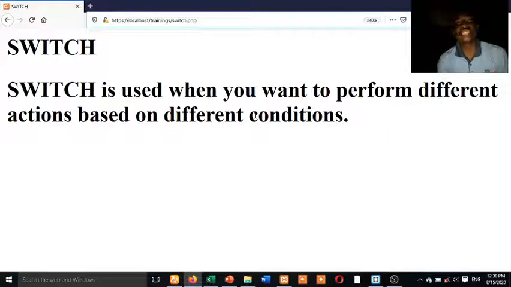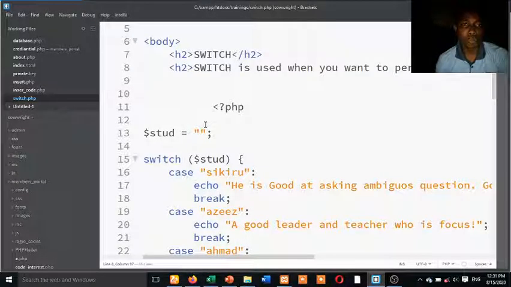Let's take for instance, if you are computing results. Sometimes if you have an average score, you can switch that variable, average score, so that if the average score is 60, it should bring, okay, average. If it is less than 50, it should bring this. You can even write different conditions based on different switching. Let me explain this code to you.